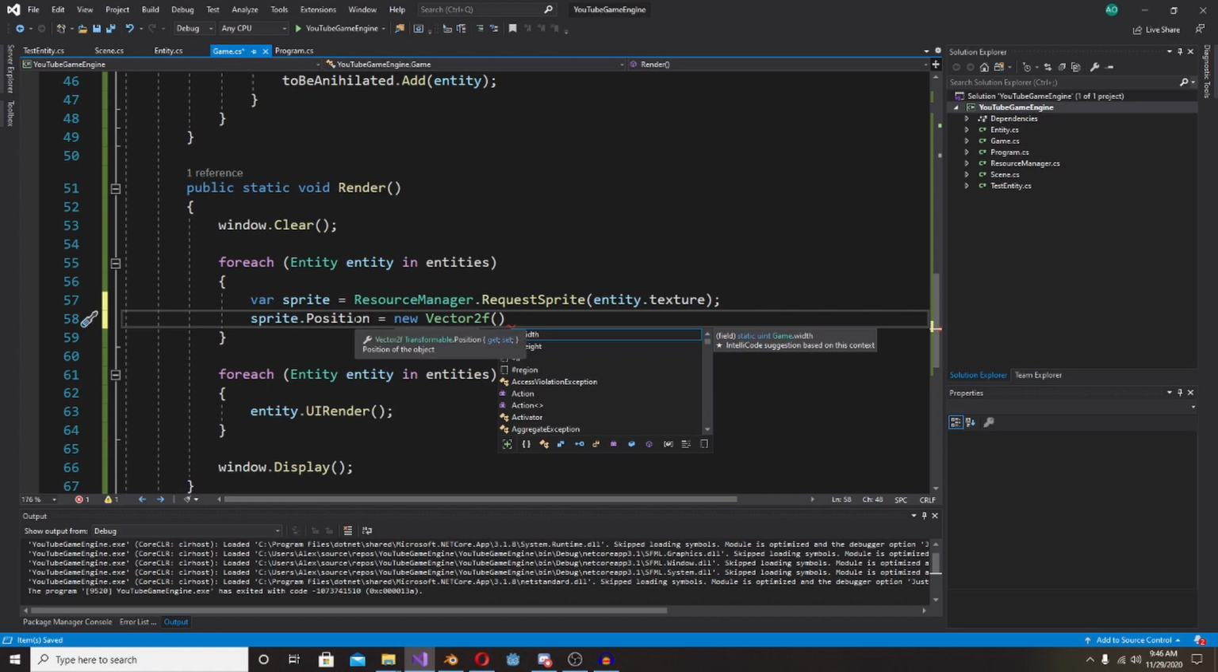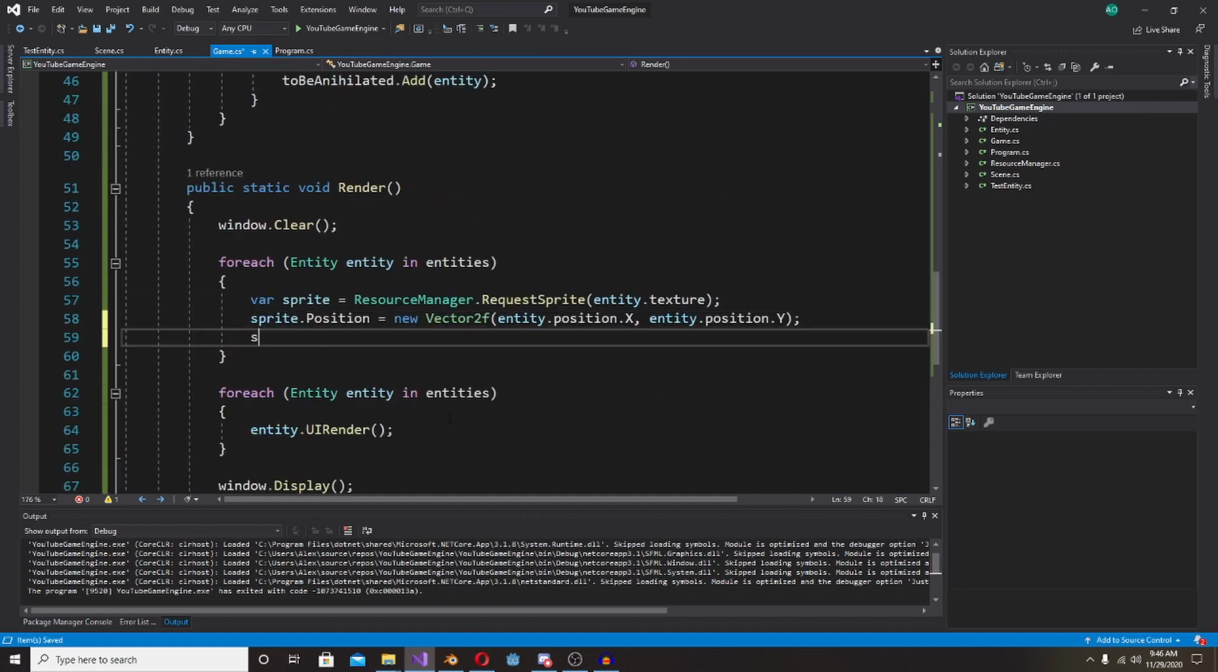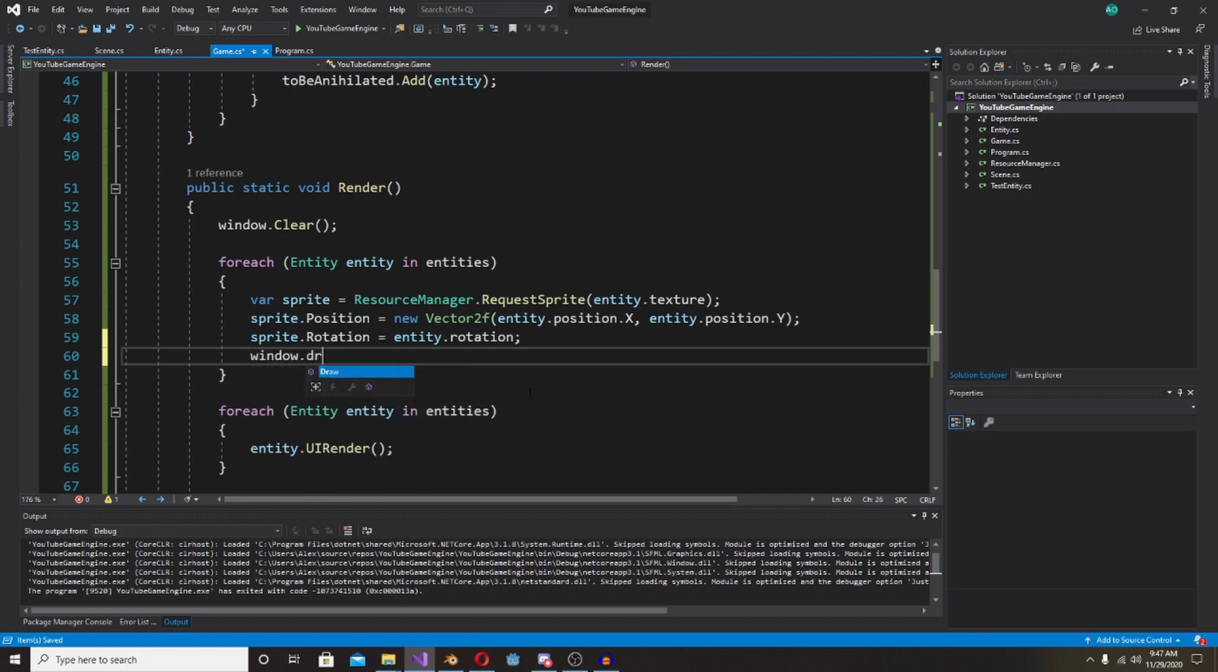Wait. Yeah, for some reason SFML decides to use its own Vector 2 implementation, which annoys me. Although then again, this is a C++ library, so that makes sense. Never mind, I don't know what I'm talking about. Entity dot position dot x. You have to do this because this uses a separate Vector 2 type for reasons. And sprites.rotation equals entity.rotation. And that should do the thing. Window.draw sprite. Wunderbar.